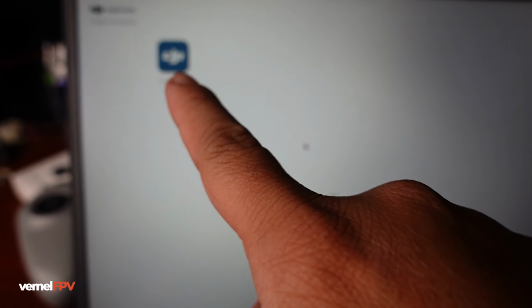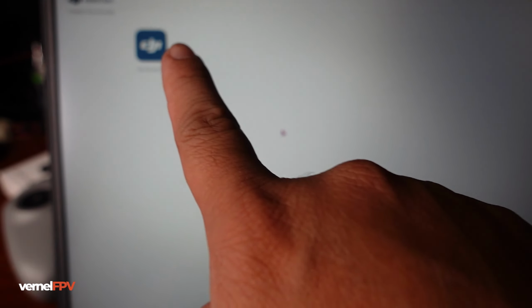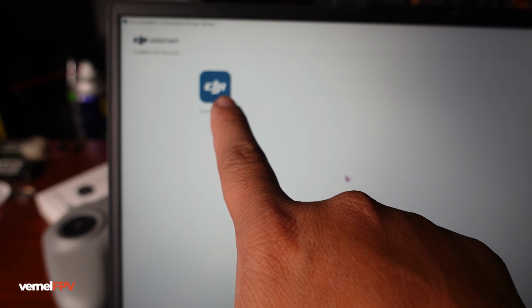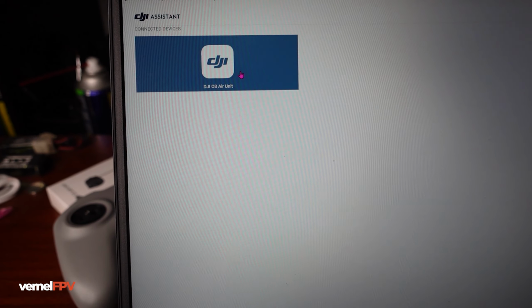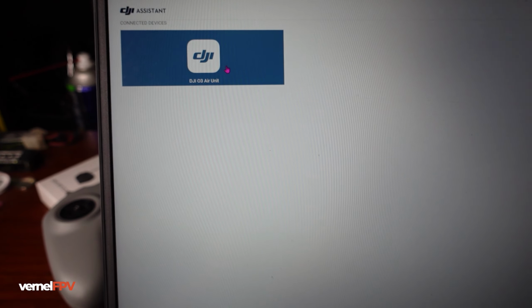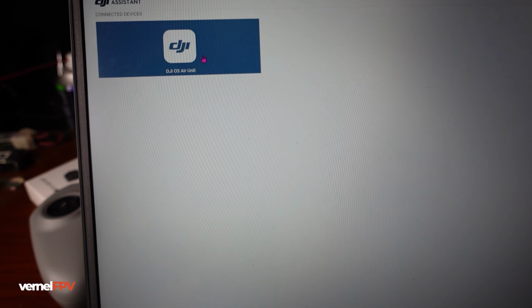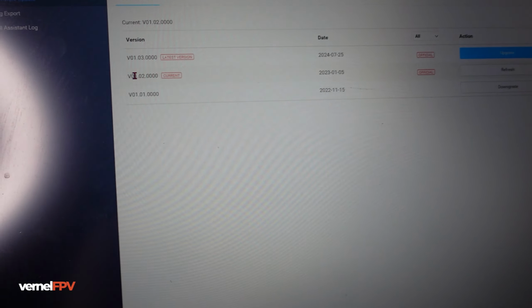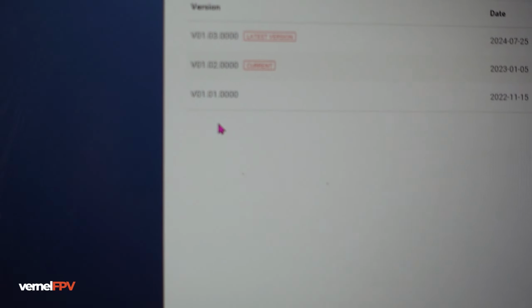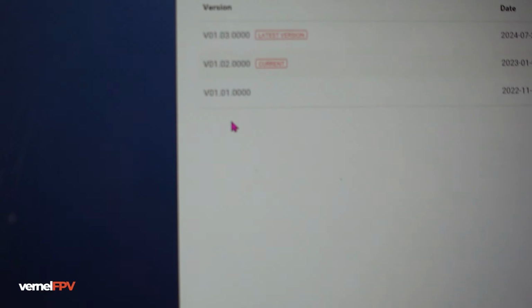Okay, so we plugged in the O3 air unit via USB Type-C. We'll see here it's showing. If it's your Goggles 3, it will show as Goggles 3. So for now, let's take this device. Let's see if there's a new firmware. Okay, so there is. You have to download version 01.03.000. That is the latest update.